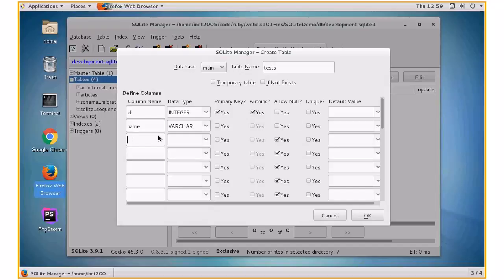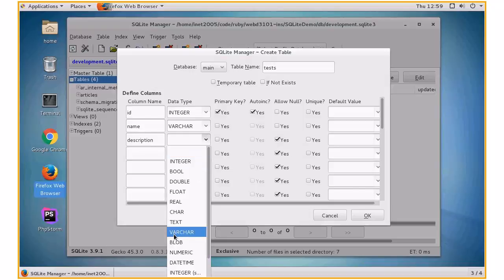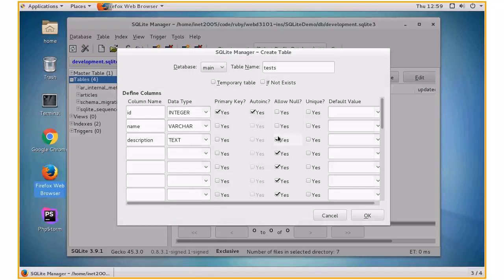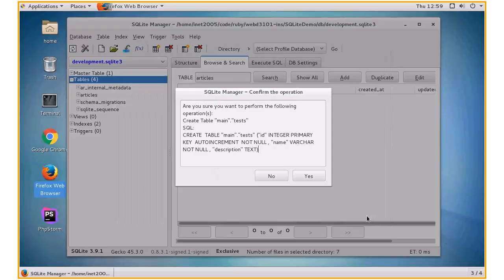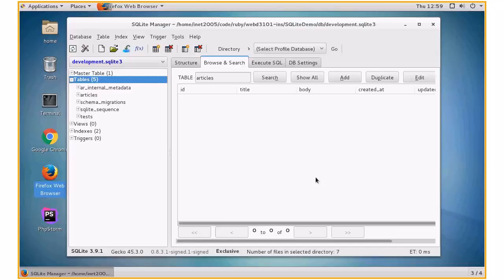And we could have test description, which is a text, and I'll allow that to be null. You don't have to put the description in. Anyway, I'm just creating a second table. And then we'll click OK. Say yes to create the table. Now I've got a test table.